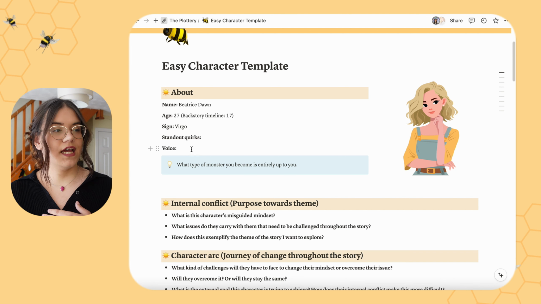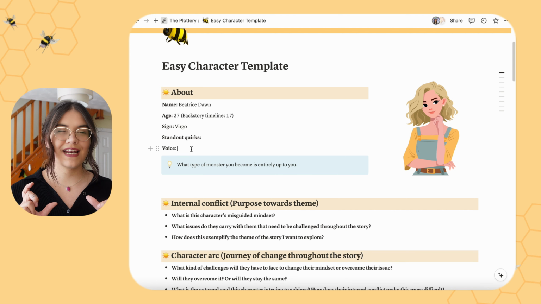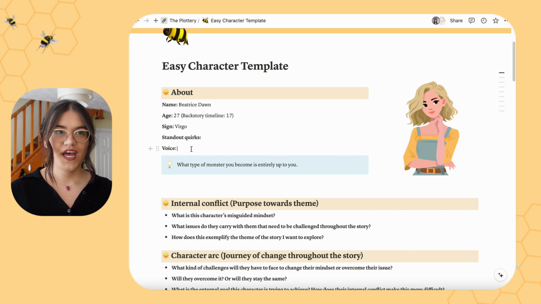Standout quirks and voice is actually not something that I filled in, and it is not something that I would typically fill in before I actually start writing the project. For me, the voice and the quirks kind of have to develop naturally when I'm writing that character. For example, in quirks, you could put stuff like, I don't know, she brushes her hair off of her shoulder all the time, or she chews on her lip, or she clenches her fists, or whatever.